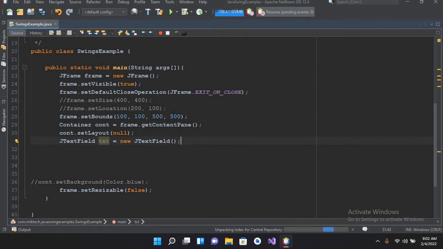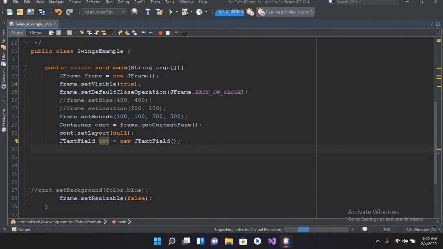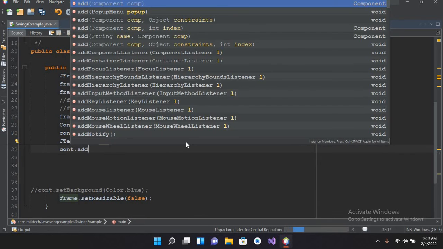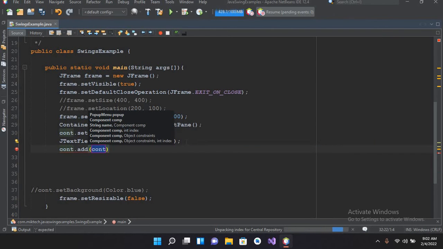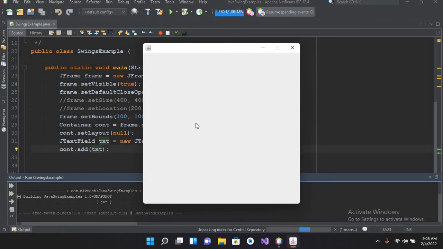So we will add it into our container. So cont.add, and then it takes a component here. So we will add txt. Now we have added this into our container. But if I run this file, it will not show up the JTextField. Now you can see that the frame is running, but it is not showing any TextField.